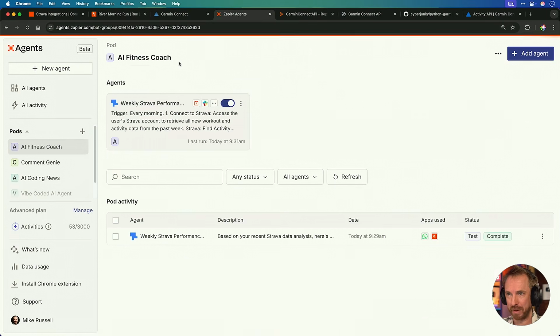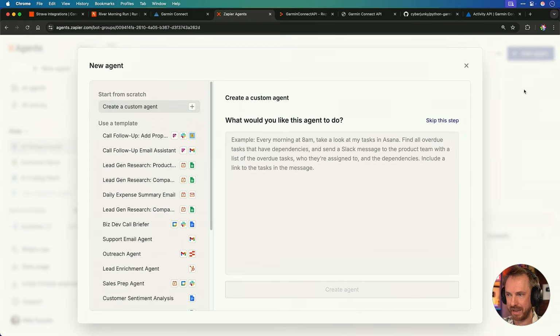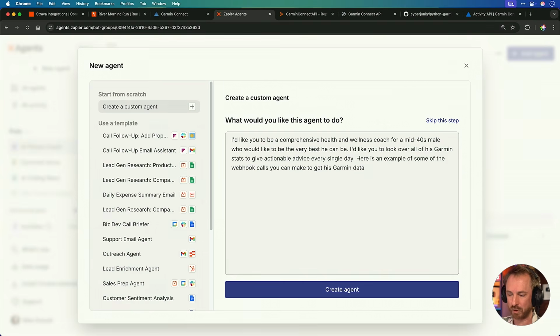my data. I'll go back to my AI fitness coaching pod and we'll create a new agent in here. I'd like you to be a comprehensive health and wellness coach for a mid-40s male who would like to be the very best he can be. I'd like you to look and pore over all of his Garmin stats to give actionable advice every single day. Here is an example of some of the webhook calls you can make to get his Garmin data. Okay, that's a really easy prompt.